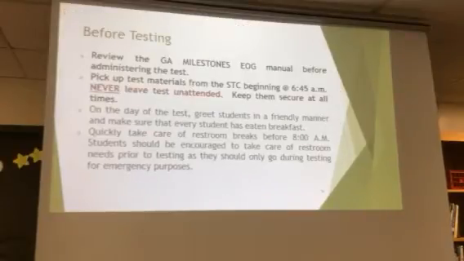Before testing, make sure you review the manual, which I will send to all of you. You can pick up your materials from me between 6:45 and 7:30. Remember not to leave them unattended. Keep them secure at all times.